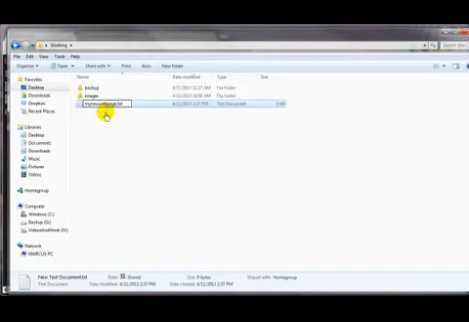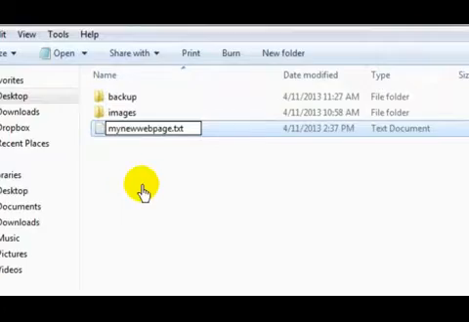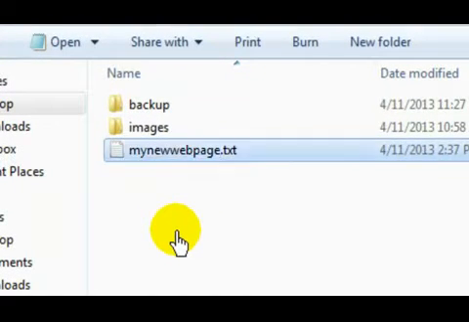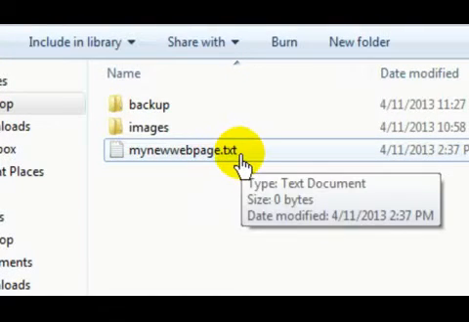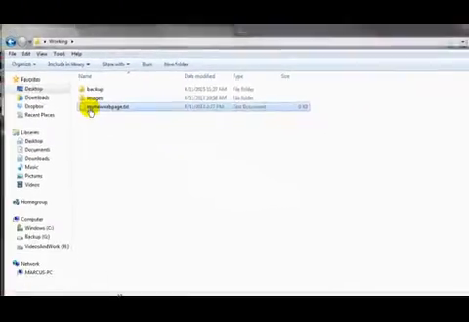Now, actually, that's not a title. This is just a file name. I'll cover that here in just a sec. The thing is, though, that this ends with .txt. Web browsers aren't going to recognize that as a web page. So let's go ahead and open this up.